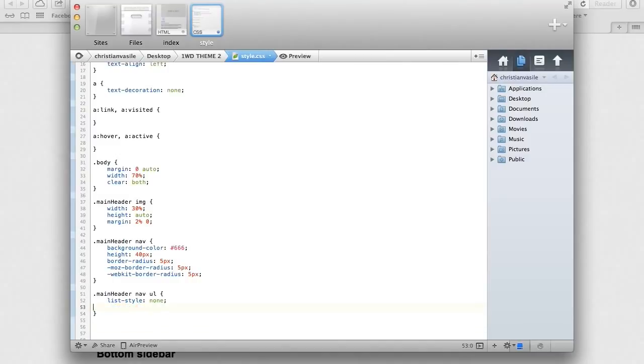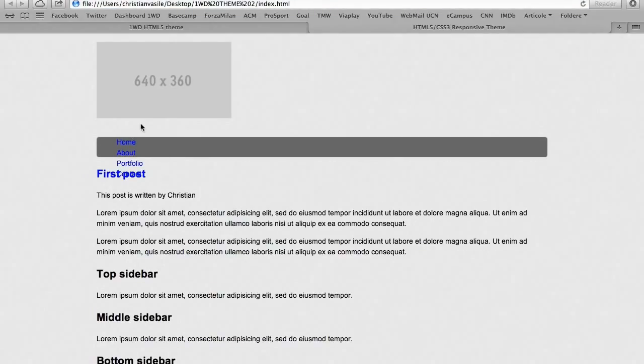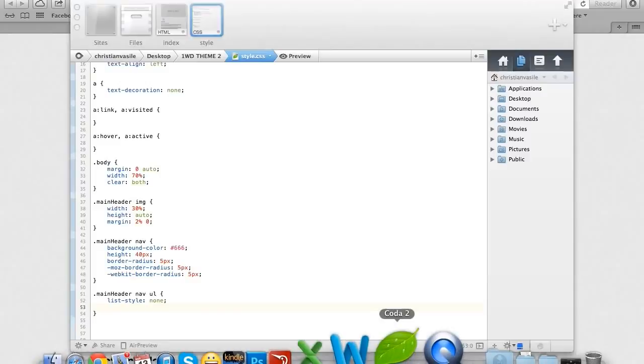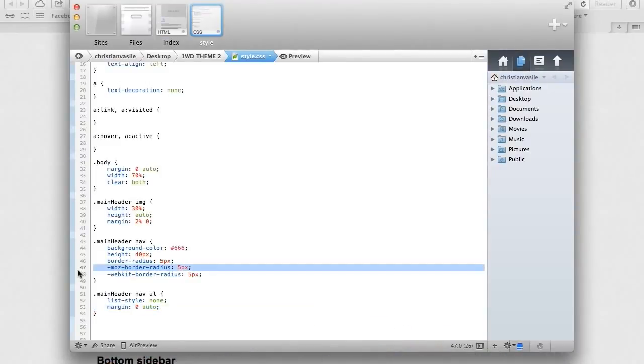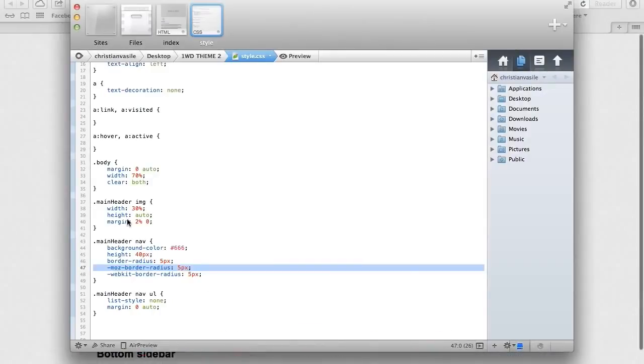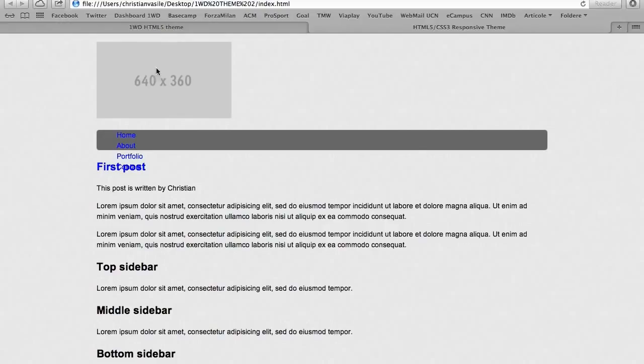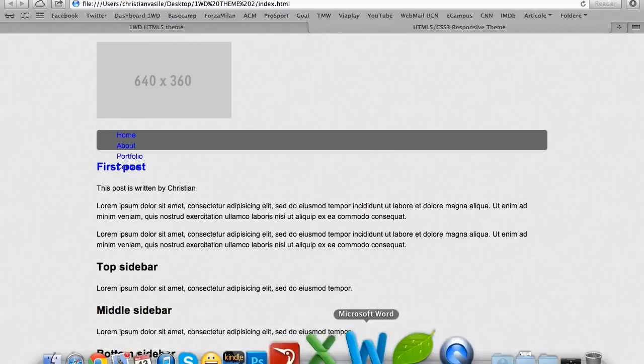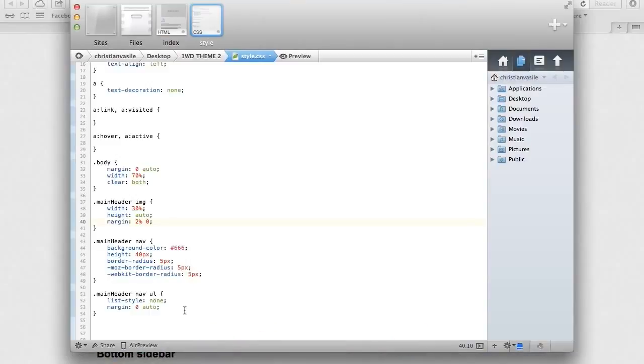Without it, I can show you. It's a bigger margin here. We don't want that, because we want to be able to control all the margins we have. And this margin here is 2% from the image. You can see it's a 2% bottom and top. It's the same as here. We don't want another margin here. So that's why we said margin 0 auto here.